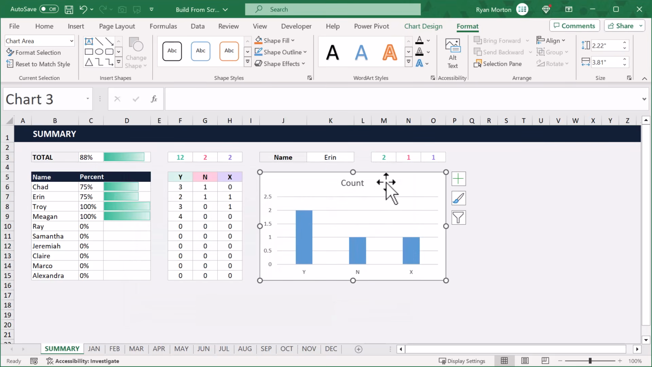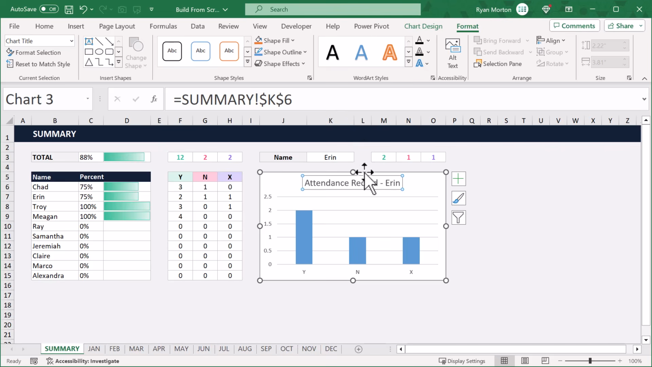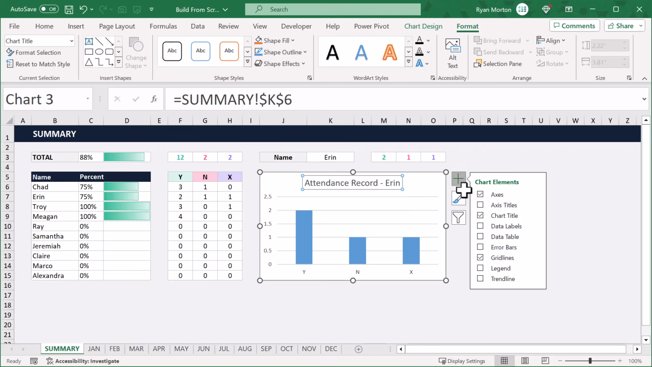Now we just need to clean up the chart a little bit. Select the title and enter equals in the formula bar. Then select cell K4 and press the down arrow 2 times to select cell K6 instead, and then press enter. Now the title of the chart will dynamically update whenever you select a name in cell K3. Your next step is to select the chart, click on the plus button, and uncheck grid lines.